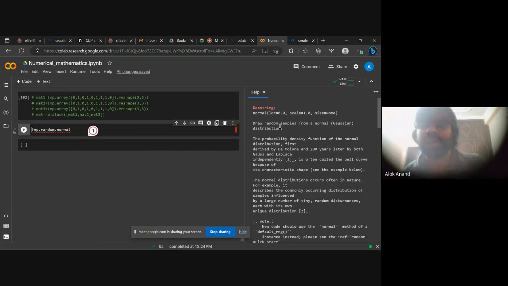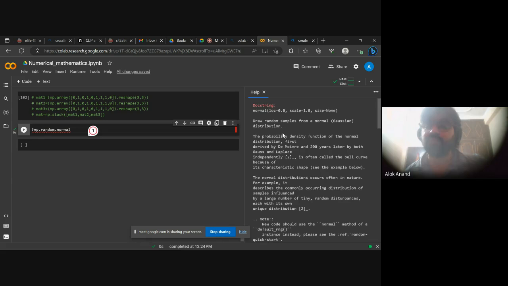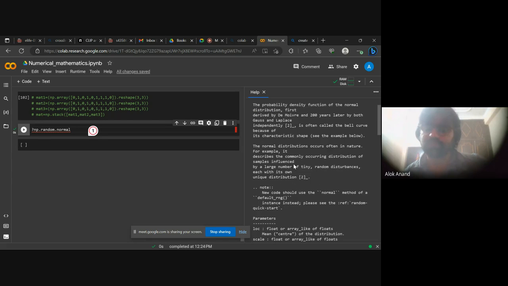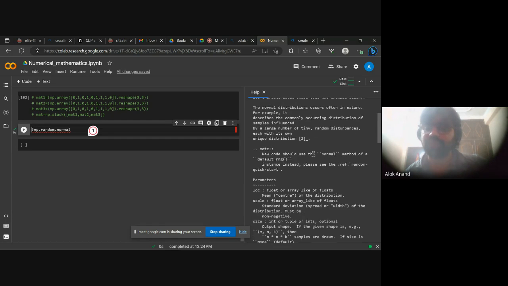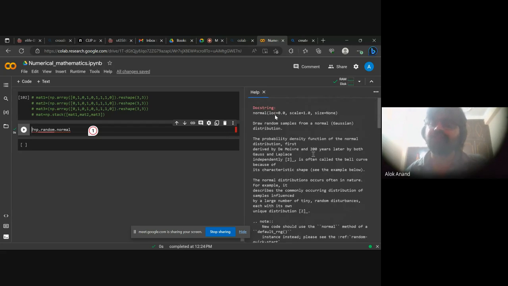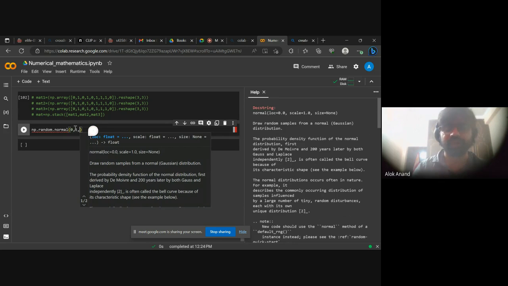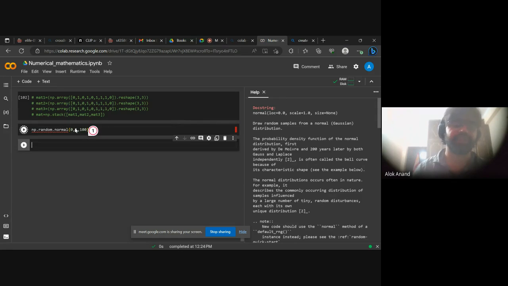You can see here, LOC, scale and size. Let us see what is the meaning of all this. So this is the help function here that you will get. Okay. LOC is normally the mean, scale is basically the standard deviation, size is how many numbers we want to generate. Okay, so पढ़ लेना एक बार please sir. So mean I want to give 0, standard deviation 1 and 100 numbers I want to generate.